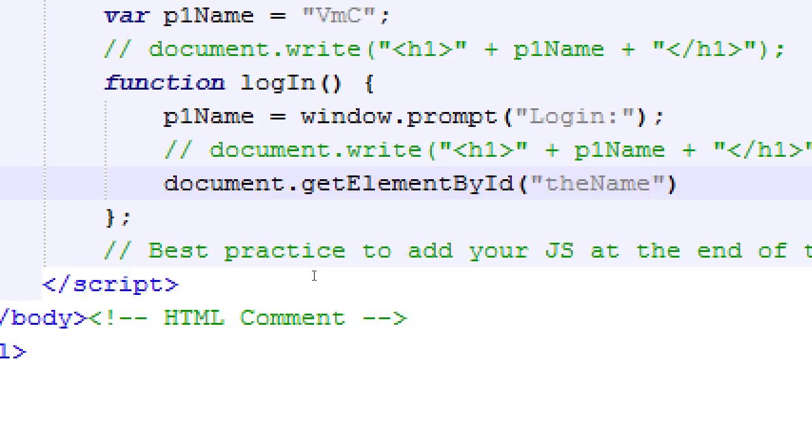So getElementById is a JavaScript method, one of the longest named ones, but that's the same as .prompt, .console. getElementById, and we've got a parameter: the name, which is the ID on screen.